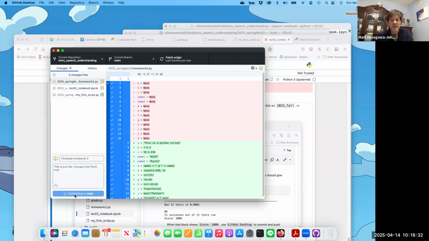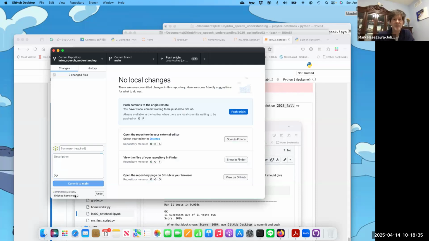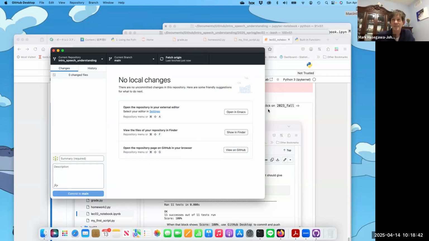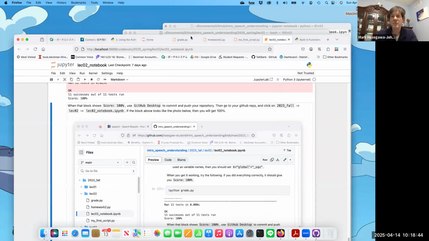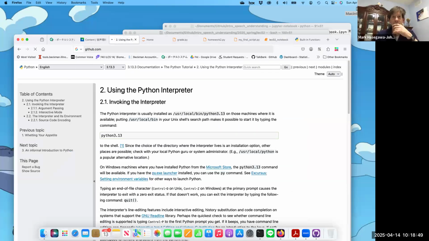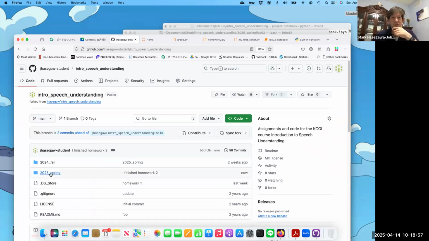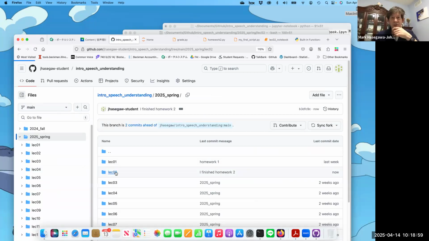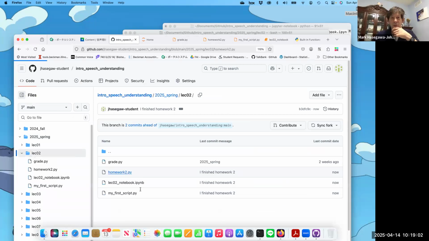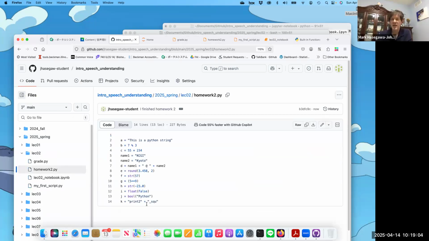I can commit that to the repository, meaning I'm done with it. I want it to be confirmed. And now I can push it, meaning I can send it back to github.com online. Now that you've done that, you should be able to go to your own GitHub site. So if you go to github.com and then log into your own repository, log into 2025 Spring, Lecture 2, homework.py, you should see that the homework has been changed so that it includes all of these values.